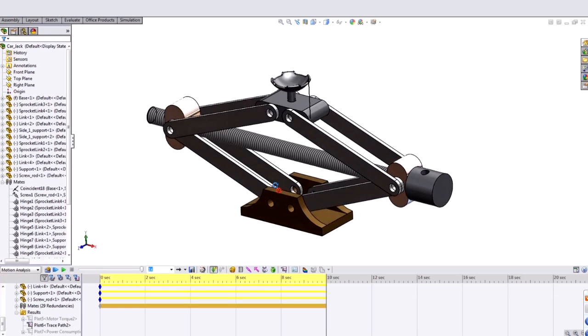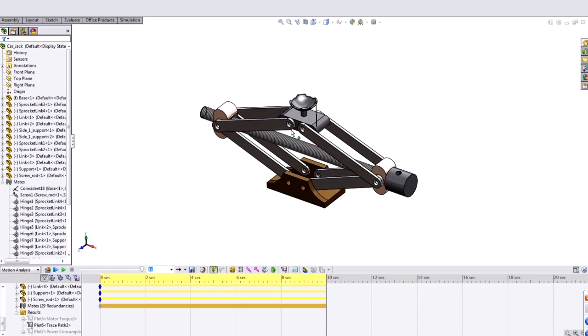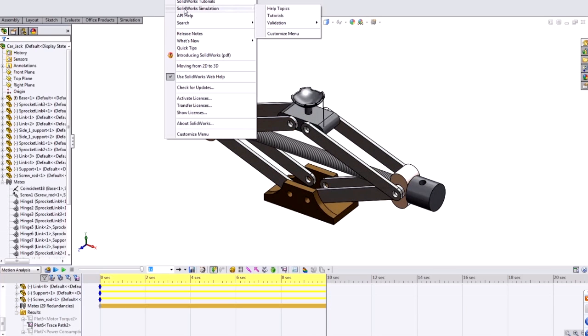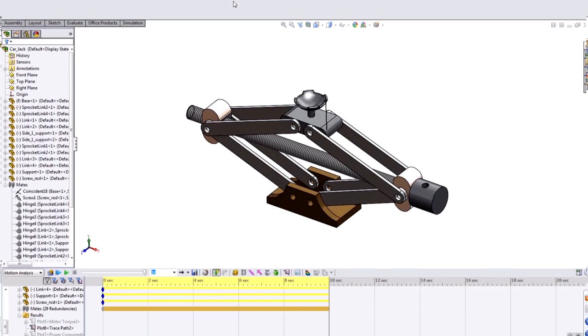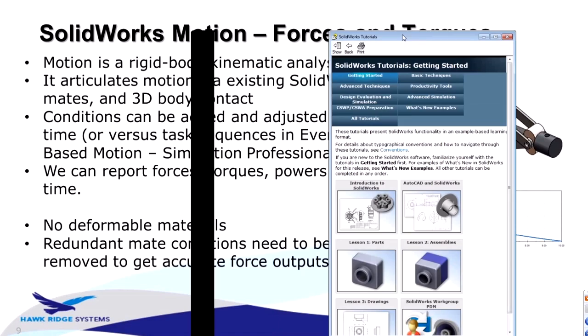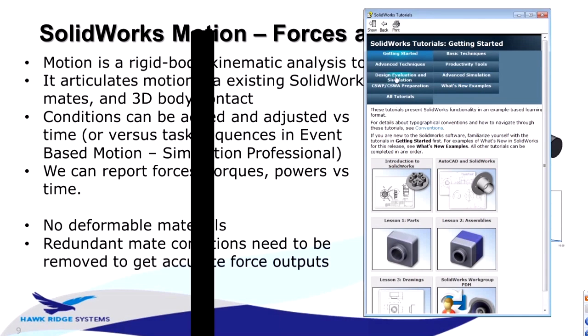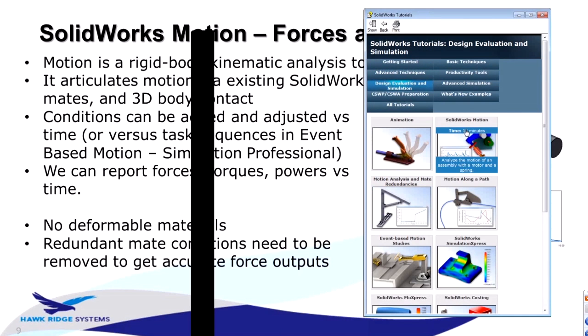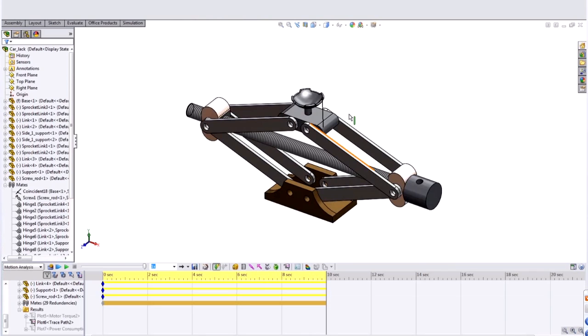And if you're new to motion, we do teach a one-day motion training class, available as an online class as well. But if you just want to get started, I'd jump into the SolidWorks tutorials. Under Design Evaluation and Simulation, there are 3 regular motion tutorials in there. This one, Mate Redundancy, is a very interesting one I'd recommend. So it's worth going in and checking those out if you're interested.